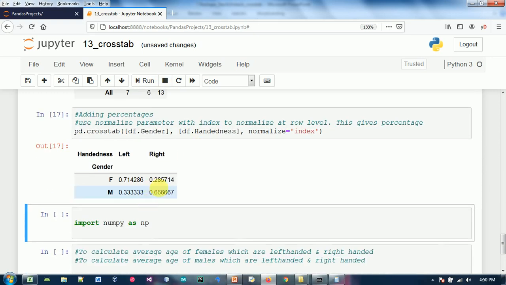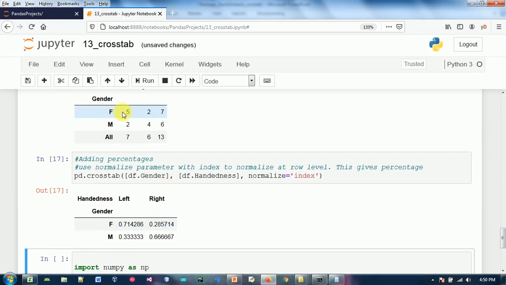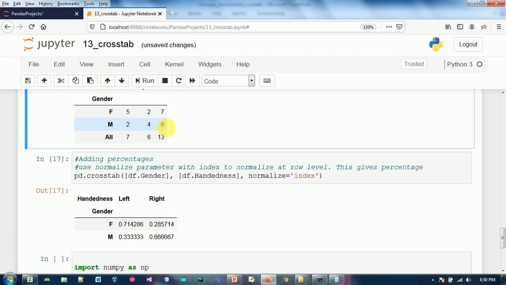So here now I can get the percentage. So why is it like that? So now here you can see 5 by 7 is 0.714, then 2 by 7 is 0.28, similarly 2 by 6 is 0.33, and then 4 by 6 is 0.667, so like that. So you can see this comes because we are doing it at the row level. That's why it is 5 by 7, 2 by 7, 2 by 6 and 4 by 6. So that's what basically the normalization we are doing with respect to the index.